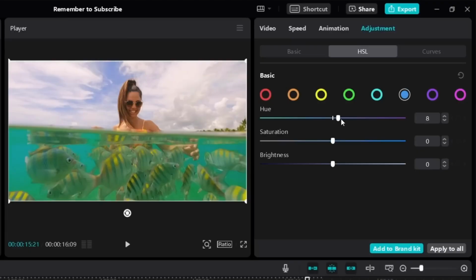Now let's move on to the next color, which is blue. Again, let's test out the hue. Slide it to the right, slide it to the left so you know what is changing. So we definitely don't want to slide it towards purple. It looks just too weird. Let's slide it towards left to turquoise.